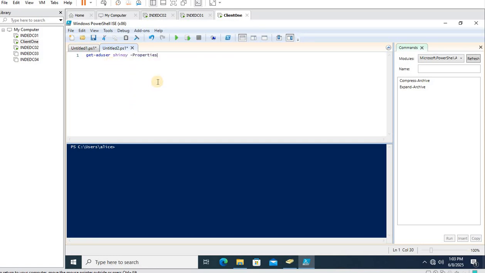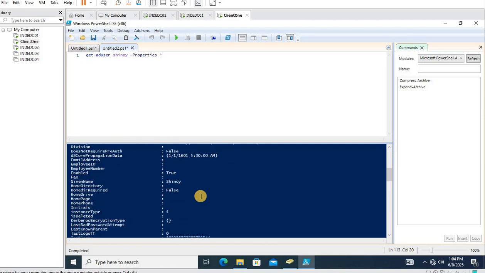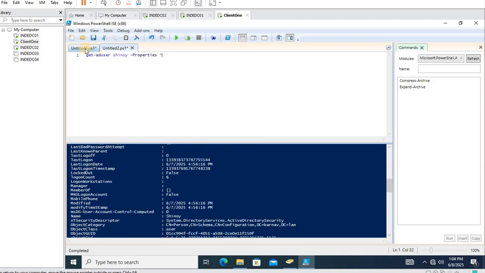Now the requester has made things simple for you. He or she is not asking for some particular attributes. They have only asked for all the attributes belonging to this particular user account. You will run this. Okay, these are all the attributes that we can see, and if you want, you can export them like this somewhere.